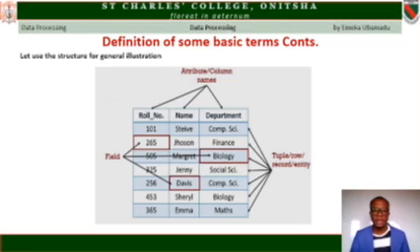On the other hand, we also have records. When you look at the left-hand side, we see tuple, row, record, entity, all referring to the same thing. So we have 1, 2, 3, 4, 5, 6, 7 records in this table.